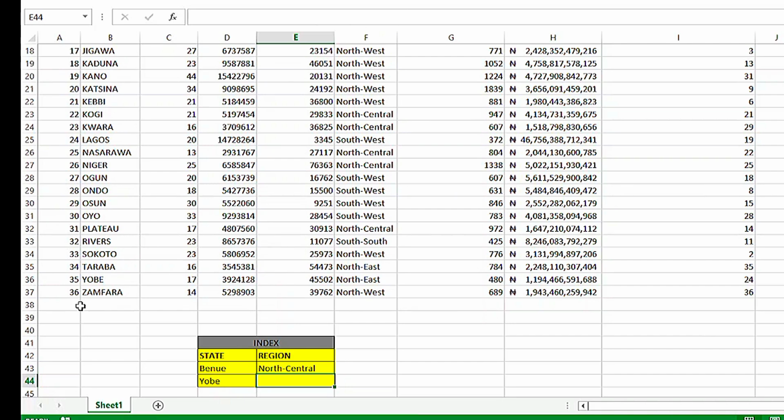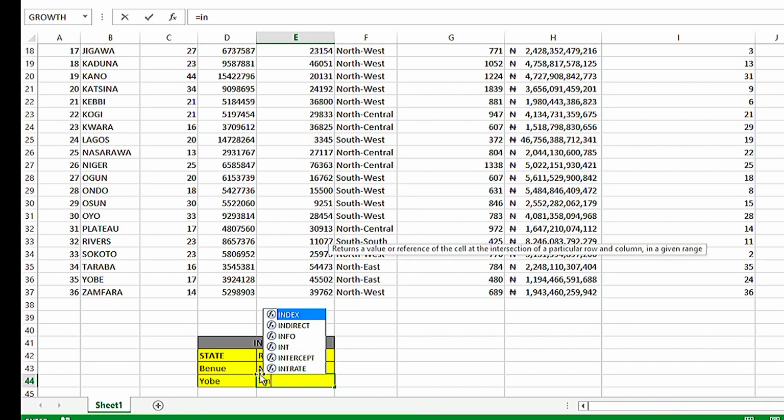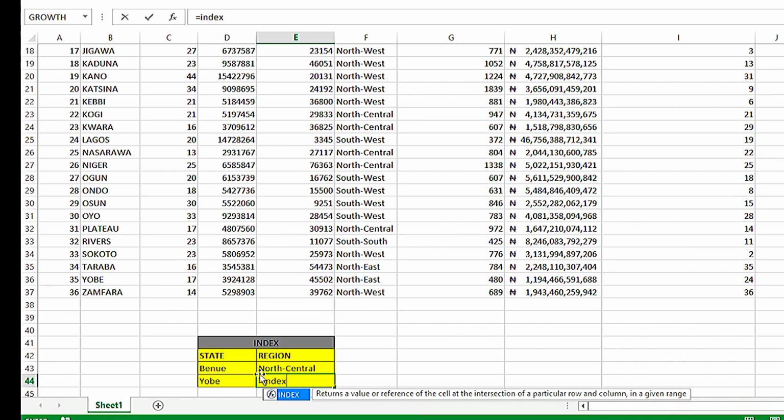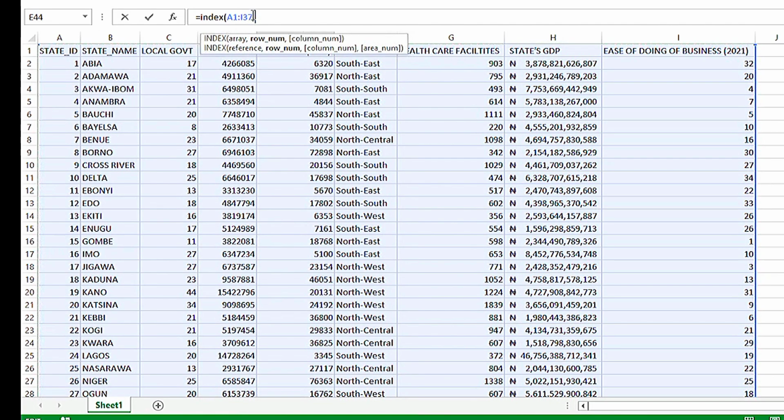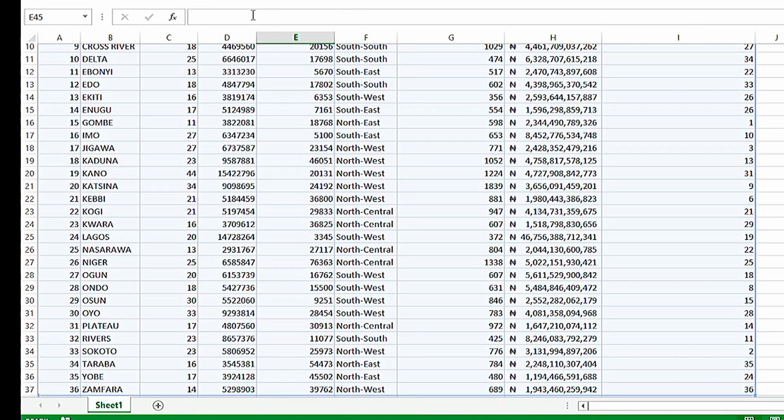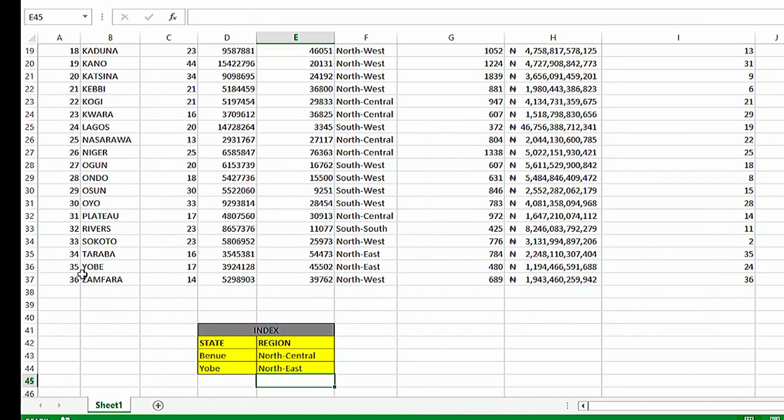Once I have the row number and the column number, I can retrieve information from this table. I'll begin by typing equals INDEX and then open parentheses. The array is going to be the table, so I'll highlight the whole table. The next thing is the row number, which we said is 36, and the column number is 6. Hit enter. You can see it has retrieved the region for Yobe: Northeast, and Yobe is actually Northeast. So that is how to use the INDEX function in Excel.